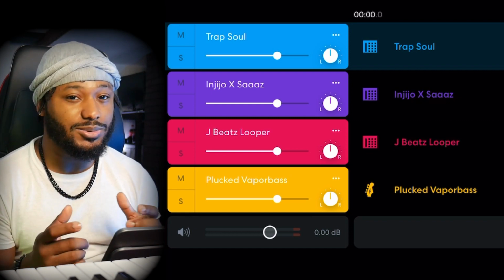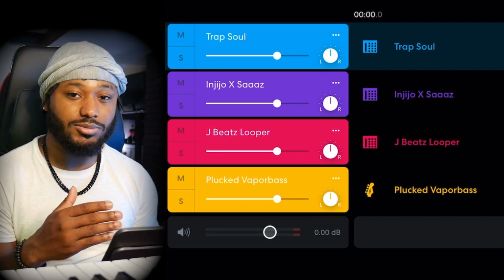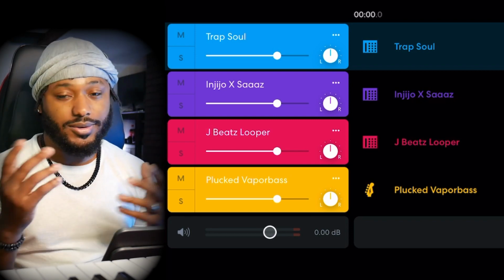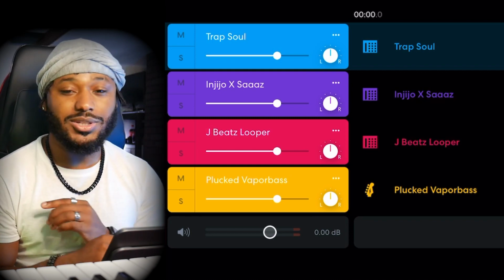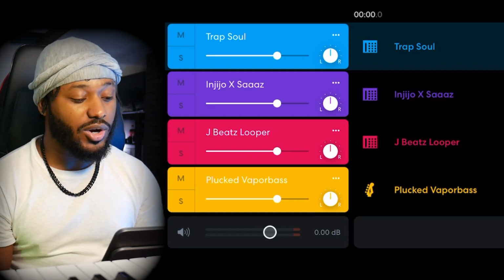Alright, so now that we got some tracks down and recorded, I think that everybody should be familiar with the basic mixing tips like volume and panning left and right, where you can take a sound and pan it to the left speaker or the right speaker. That's pretty self-explanatory, right? But what you might not know is that you can add individual effects to each and every one of these tracks.